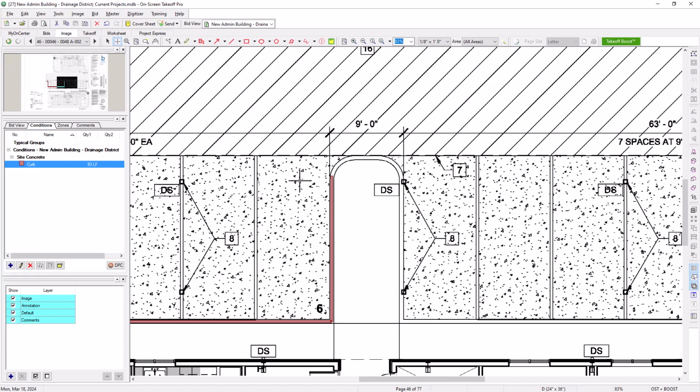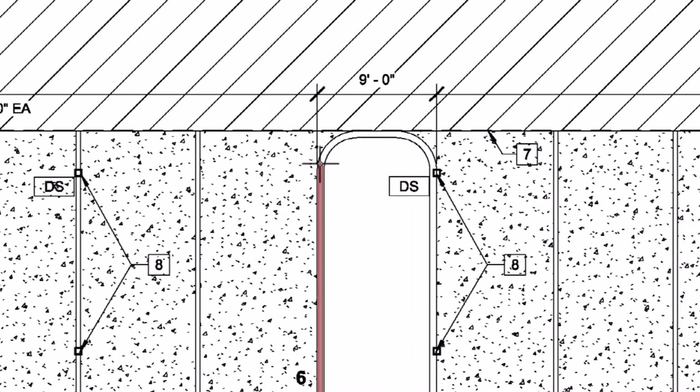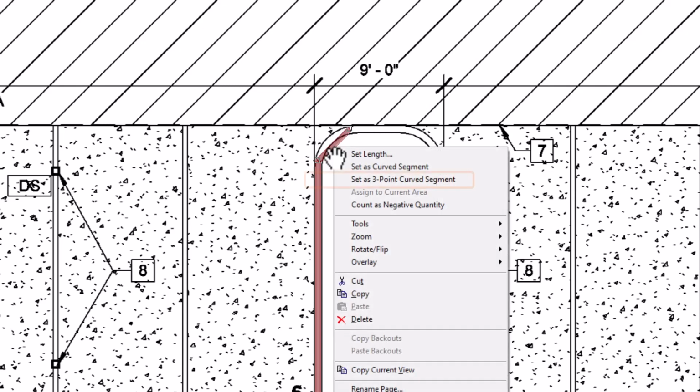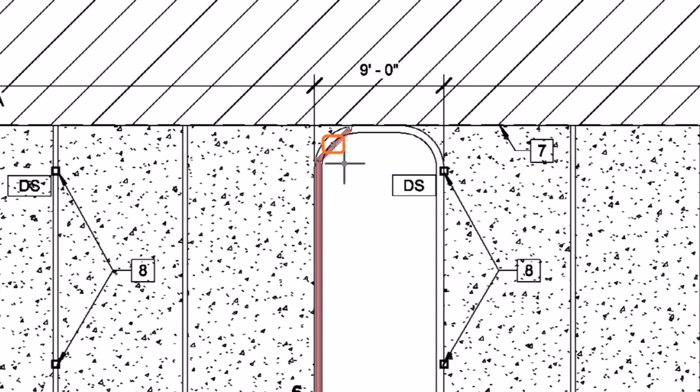In addition to the rounded curves, you can also draw a three-point curve, which is good for things like rounded corners, which aren't a traditional circular curve. Once again, draw a straight line first, right-click, and then select Set as Three-Point Curved Segment. A grip point displays in the middle of the line, but when using the three-point curved segment, you can click and drag it at diagonal angles for steeper or irregular curved lines.